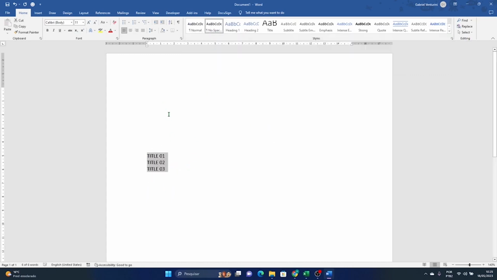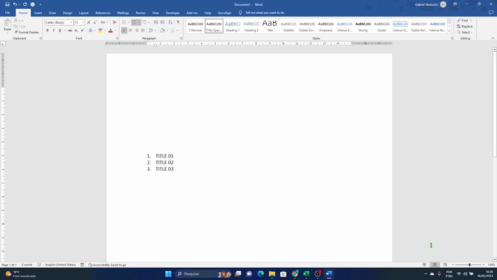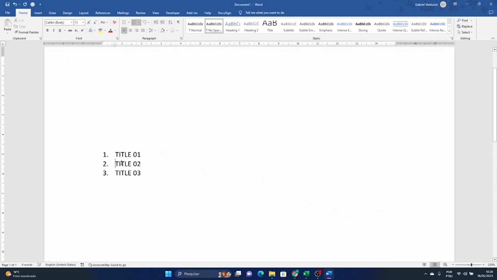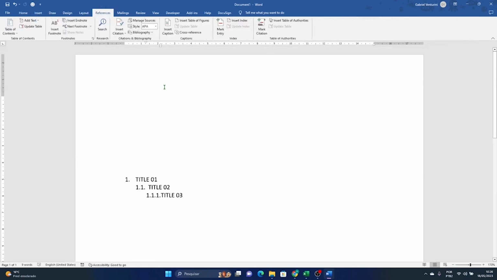Once you have defined the style, you can add a list with multiple levels. Let's add the summary here. Now let me add a period. You give a tab to put 1.1, 1.1.1. It becomes easier once we define it this way. Now under References, choose O1 and set it to level 1. O2 and level 2. And O3 and level 3.